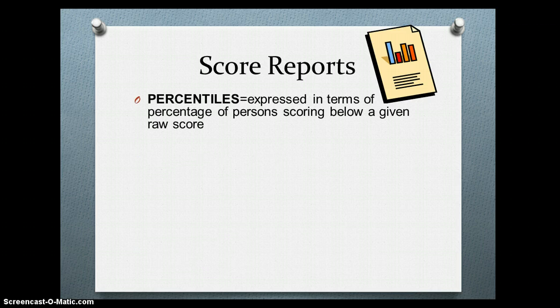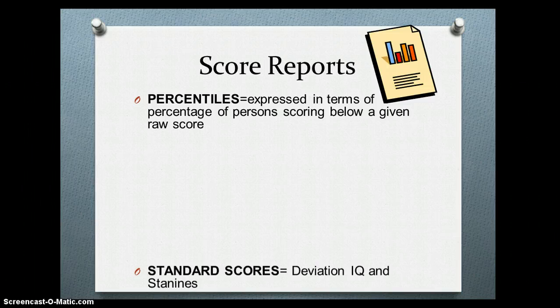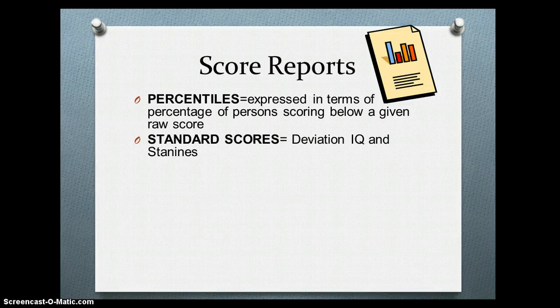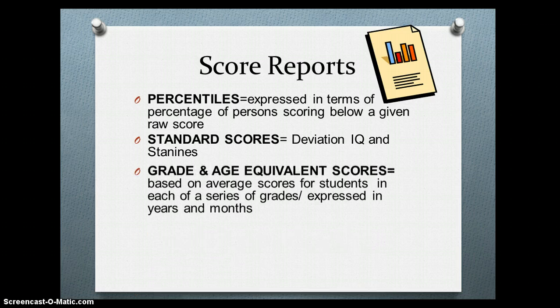There's many different ways to report scores. First, percentiles. This is expressed in terms of percentage of persons scoring below a given raw score. So if you're in the 99th percentile, that means you are scoring higher than 99% of the population who took the assessment. Standard scores would be a deviation IQ or a stanine where you're getting a score 1 through 9.